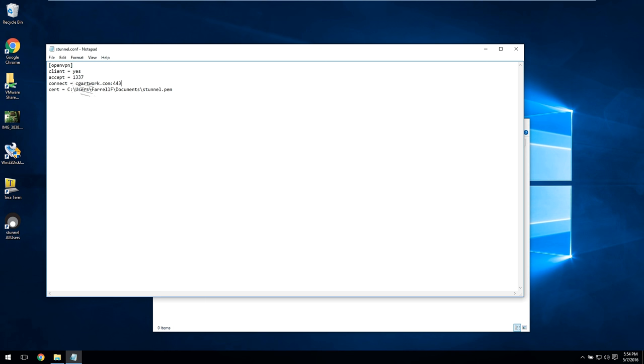So connect equals and then your domain name .com or dot whatever, :443. 443 is the port that is by default used for SSL. So when you go to a website that is secure with HTTPS, by default, that is on port 443. That's where this comes from.